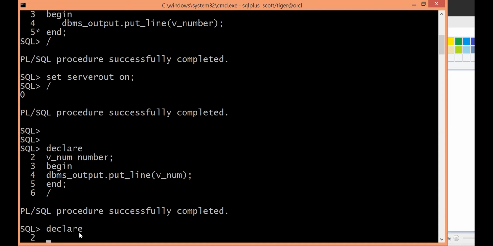Declare v_number. So for PL/SQL, PGA is used, and for SQL, SGA is used. Is it so? Sorry. For PL/SQL data, the PGA is used, that is Program Global Area, and for SQL data storage, SGA is used. Is it so? No. PGA is created for as many users as are connected. SGA is common for all.